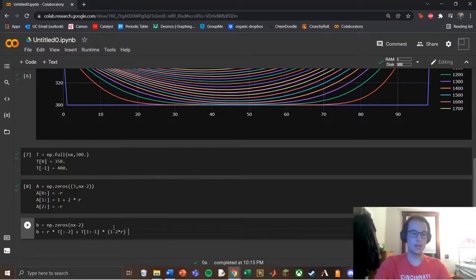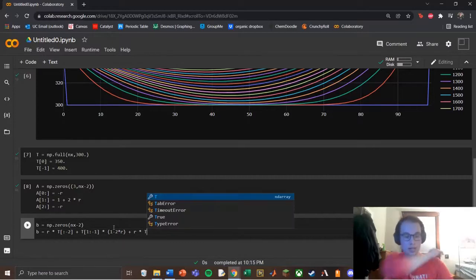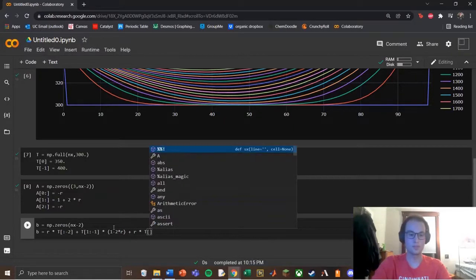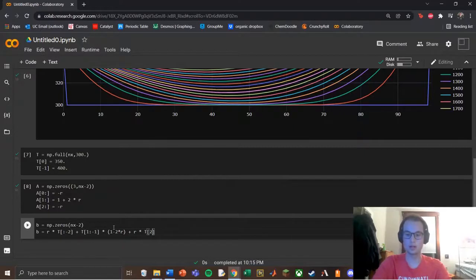And we're going to add another R times Tj plus 1. Again, 1 colon minus 1 is Tj, so if we add 1, that's going to be 2 colon 0. We can just go 2 colon to take it to the rest of our array, the rest of our vector in this case, 2 colon 0. There we go.